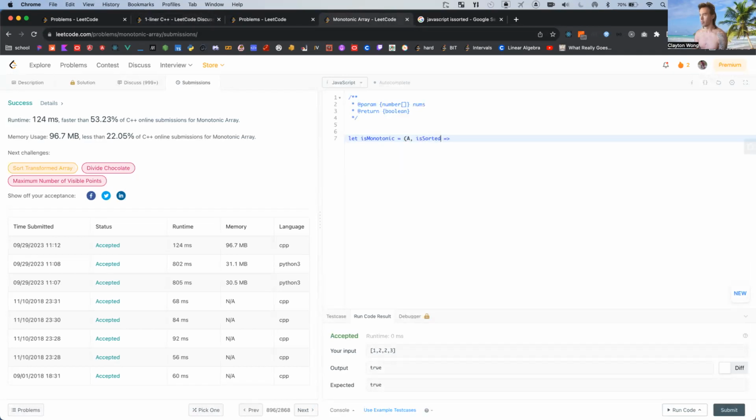isSorted. Return isSorted(a) or isSorted(a.reversed). a.every, i exceeds 0 and a[i-1] is less than or equal to a[i], or i is 0. Okay, something like that.